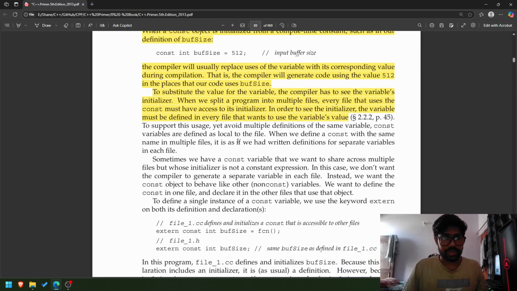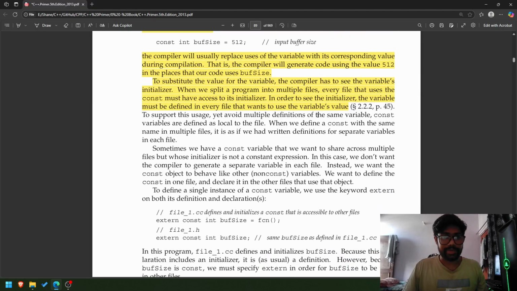To support this usage yet avoid multiple definitions of the same variable, const variables are defined as local to the file. When we define a const with the same name in multiple files, it is as if we had written definitions for separate variables in each file.